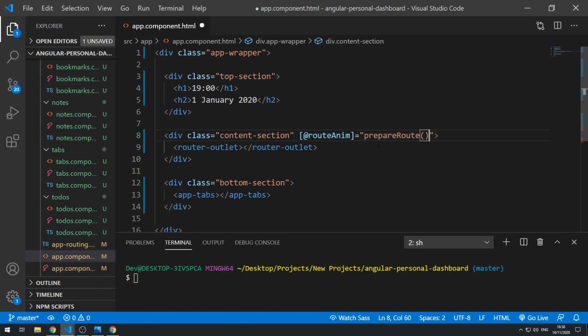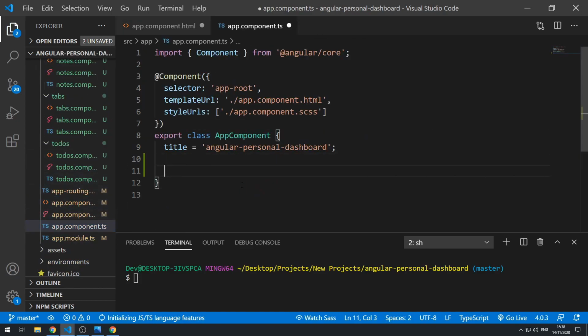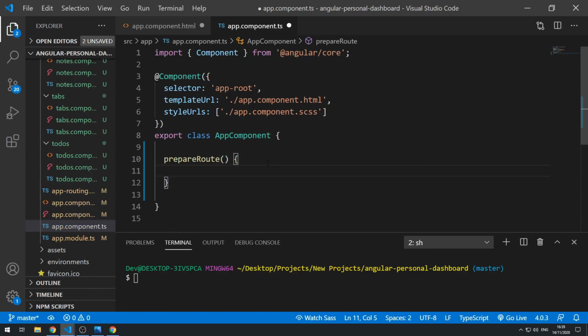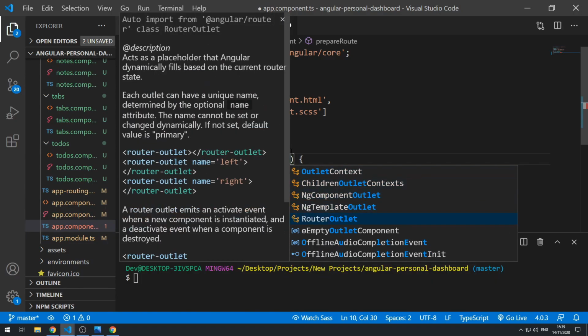Let's go and create this method in the app.component.ts. First of all, we can get rid of this because it was put here by the Angular CLI for the demo application, but we don't need it. Then here we can implement the method that we called, prepare route, and prepare route will take in the router outlet. So here we take in outlet, and this will be of type router outlet.